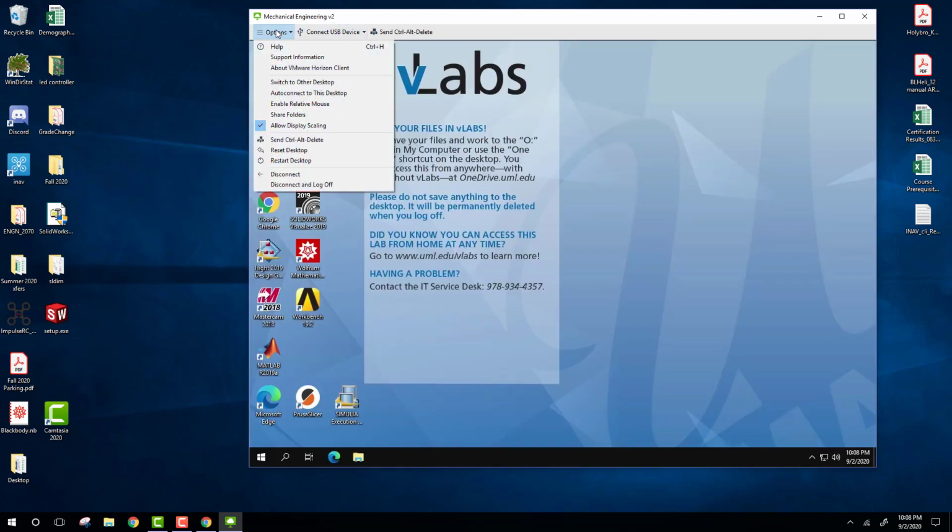So some of the different options. If you are having problems with the way it looks on your screen, you may want to unclick allow display scaling and then turn it back on again. You want to have display scaling, but sometimes, though it looks like we're running a new version of VMware, so I think it'll probably be okay.